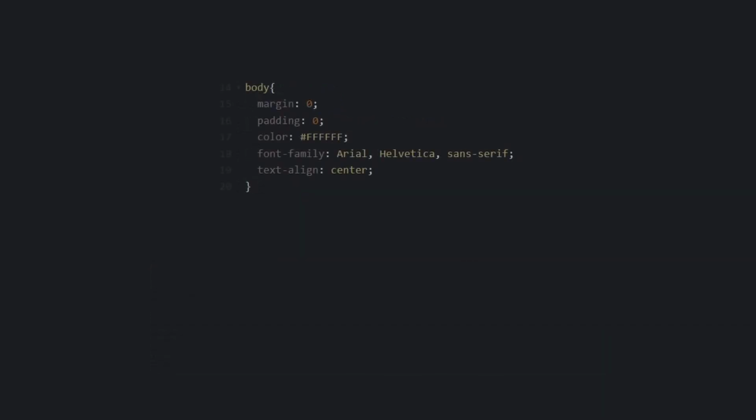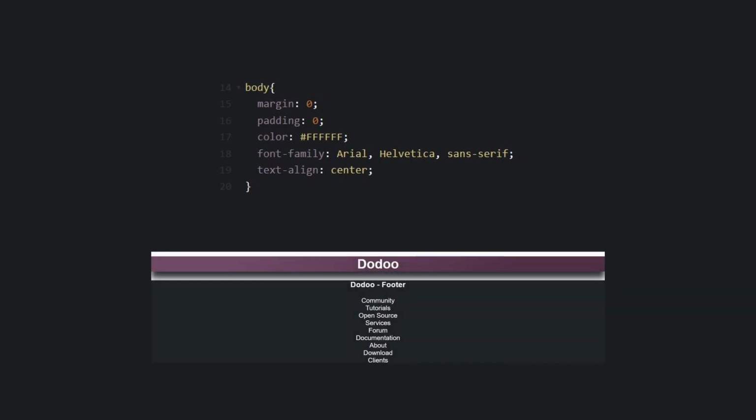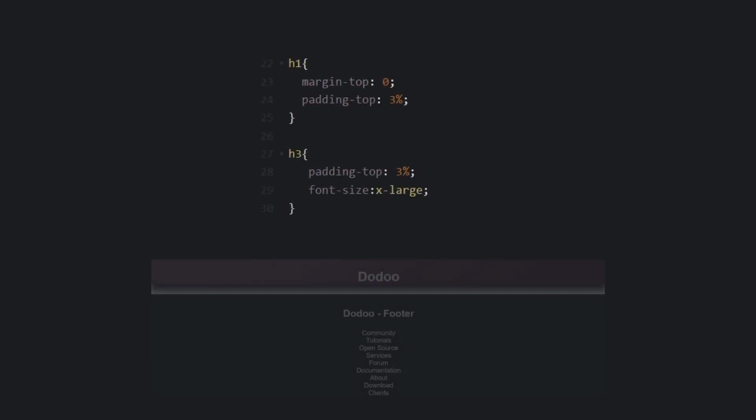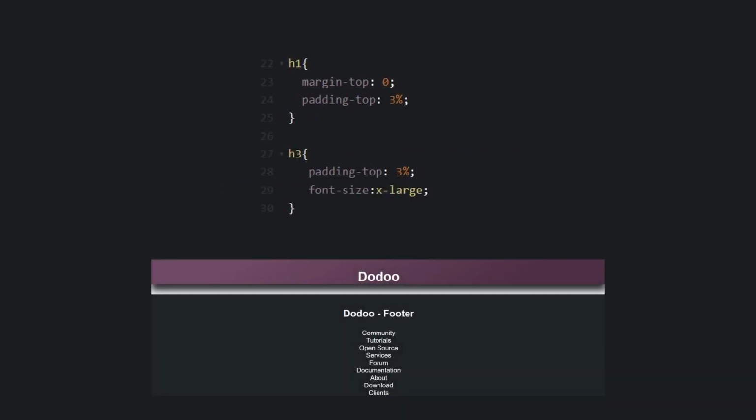We can also center the text, change its color and change the font. I'm also adding padding to the titles. It's starting to look good.